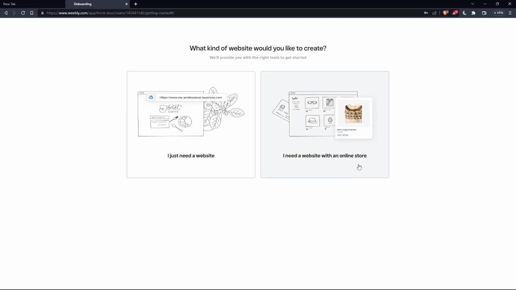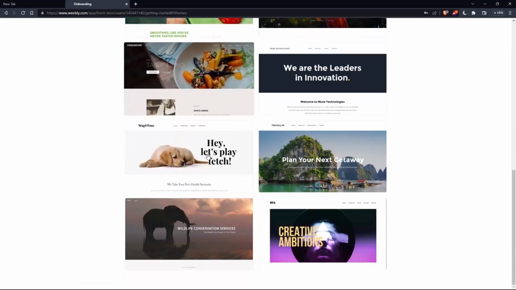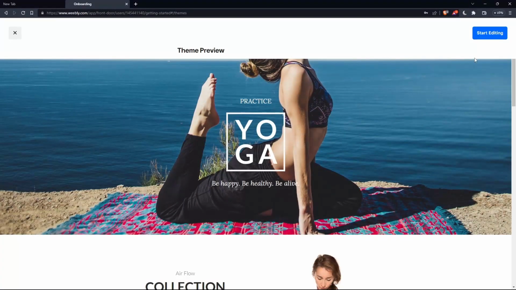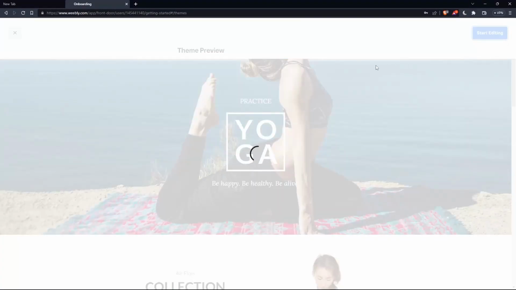So if you just created your account, they'll ask you what kind of website you would like to create: you need a website, or a website with an online store. So choose whatever suits you. For me, as an example, I just need a website. And here, of course, you'll have to choose a theme and so on, and go through all of this on your own if you want. And you will be good to go.